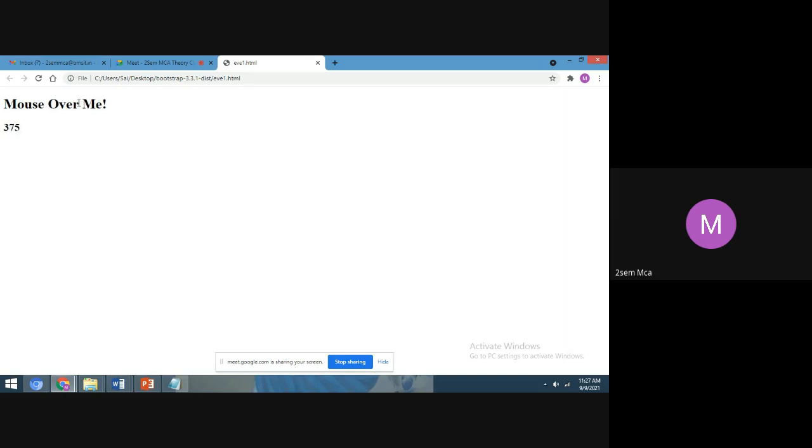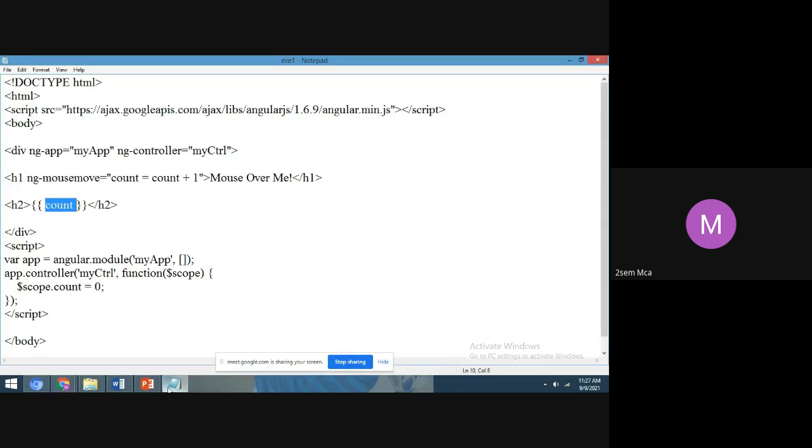So this is nothing but a mouse event. What event? On mouse over. Sorry, mouse move. This is mouse move. When the mouse moves, then the count value will be incremented. Yes, students? Any doubt here? No, ma'am.